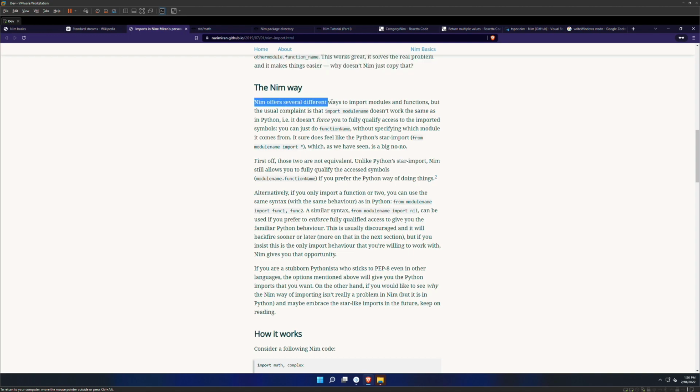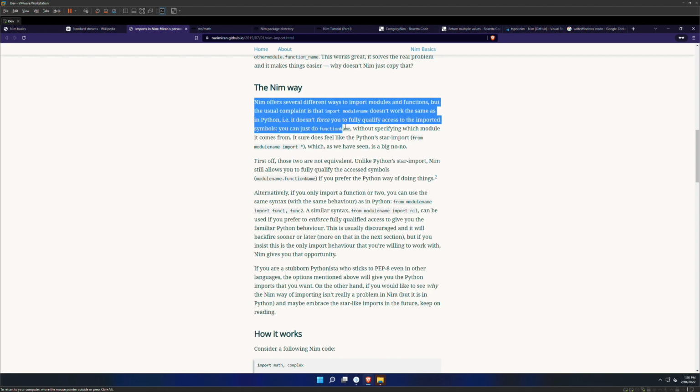Nim offers several different ways to import modules and functions, but the usual complaint is that import module name doesn't work the same as Python. For example, it does not force you to fully qualify access to imported symbols. You can just use function name without specifying which module it comes from. It sure does feel like Python star import from module name, which, as we have seen, is a big no-no.